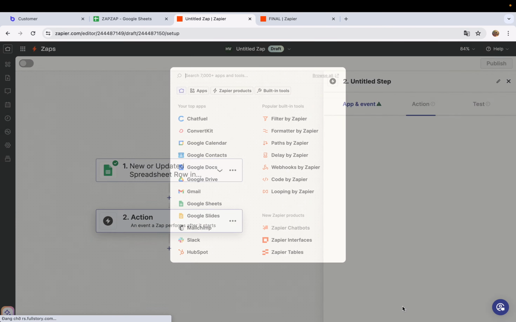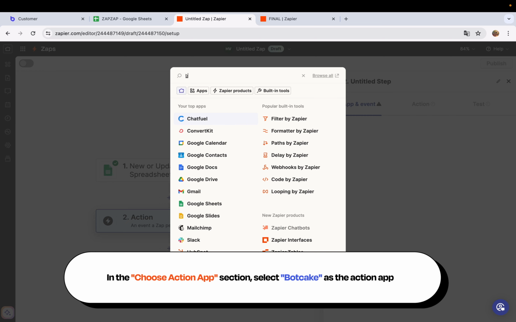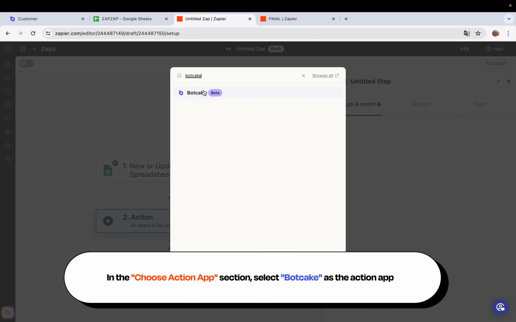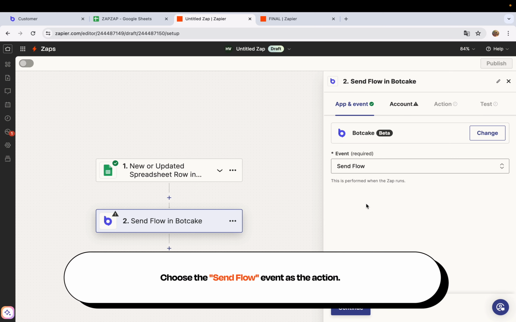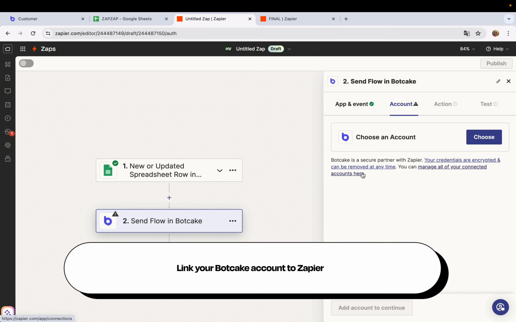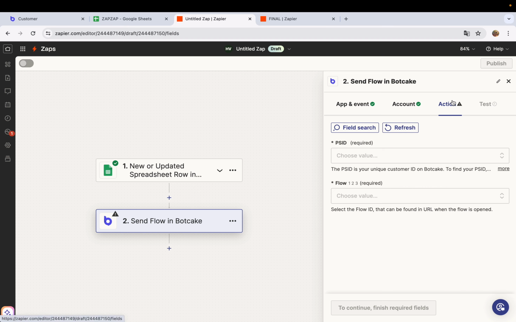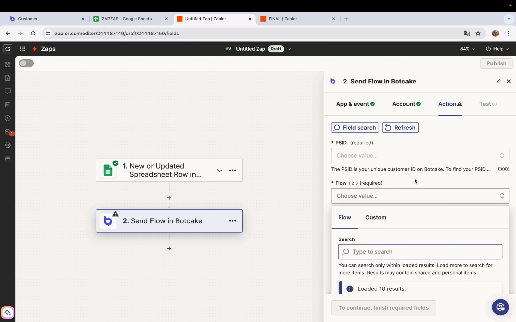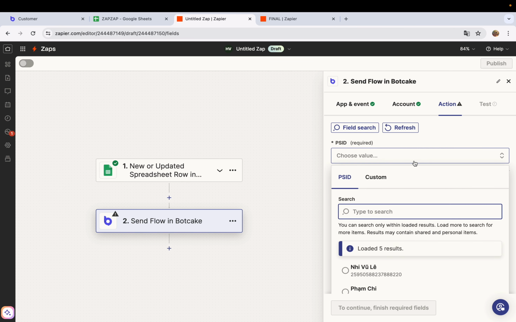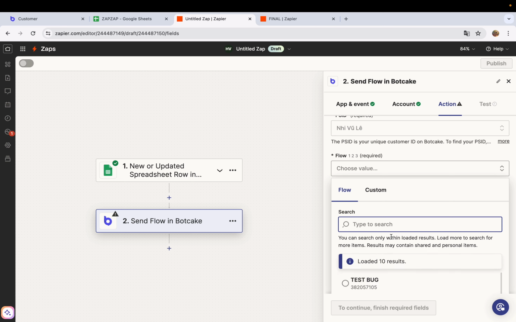We will move on to the next step. In the Choose Action App section, select Botcake as the action app, and then choose Send Flow Event as an action. You will connect your Botcake account. Please remember to choose the account containing the PS ID and the Flow ID that you want to send. In the next step, Zapier will display a list of PS ID and Flow ID values from your Botcake account. You just need to select the ID of the recipient that you want to send to and the Flow ID that you want to send to that recipient.